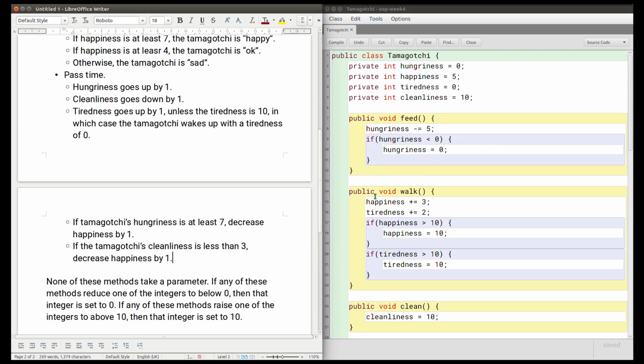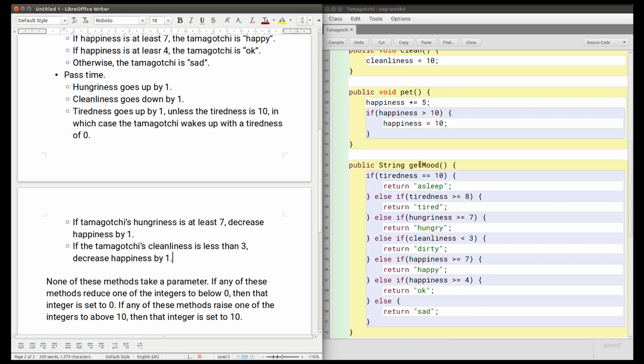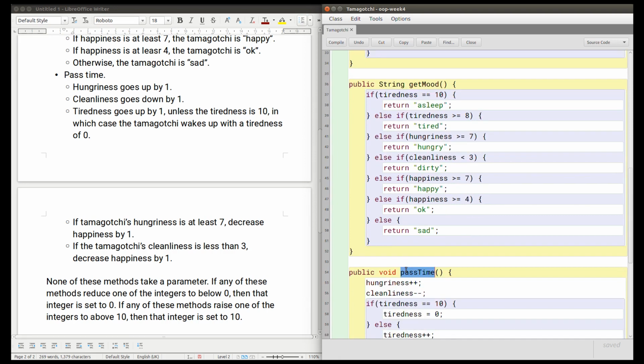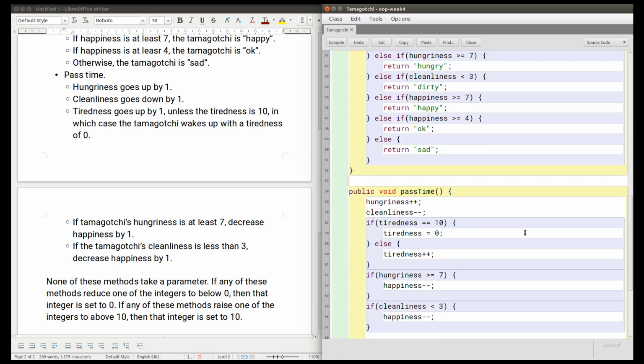I'm not going to do that in this video, just to save time. But you should test this class by creating a Tamagotchi object and calling its methods, and when you want to see its mood, you'll need to call the getMood method. If you want to pass time, you call the passTime method, and so on.